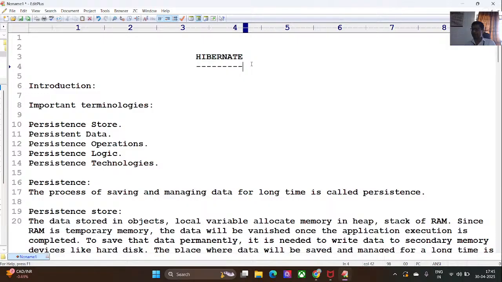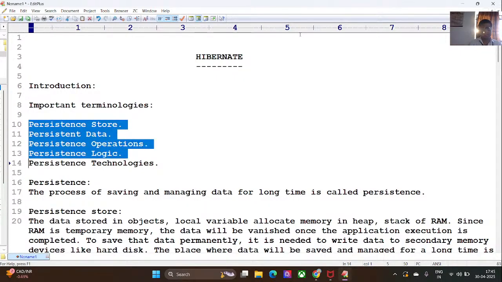So guys, let's work with Hibernate now. What is Hibernate actually? Before we understand what Hibernate is, you should understand some terminologies. What terminologies are there and how it can work, that we shall see now. So let's understand the basic terminologies of Hibernate. We already learned about some of the terminologies in JDBC. Those are: persistence store, persistence data, persistence operation, persistence logic, and persistence technologies.